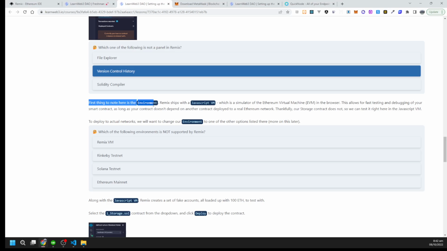First thing to note is the environment. Remix ships a JavaScript VM, which is a simulator of the Ethereum virtual machine in the browser. This allows for fast testing and debugging of our smart contract, as long as your contract doesn't depend on other contracts deployed to the real Ethereum network. Thankfully, our storage contract does not, so we can test it right here in the JavaScript VM. To deploy to an actual network, we want to change our environment to one of the other options listed here.